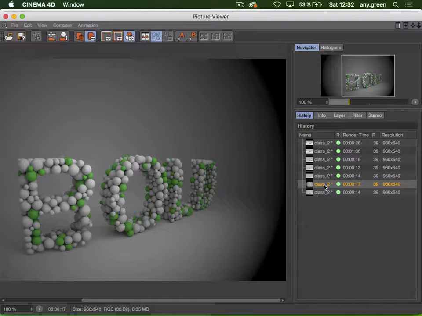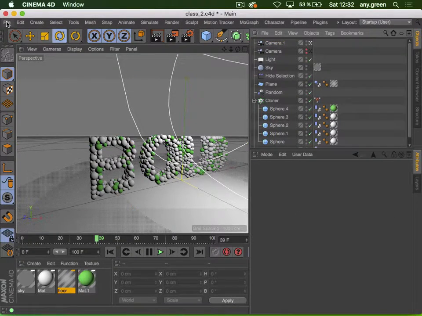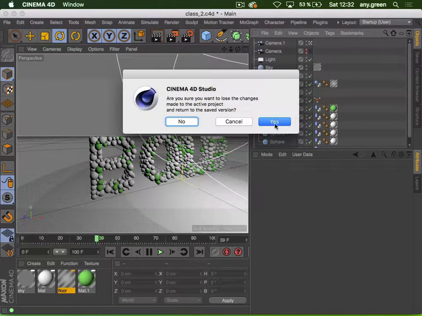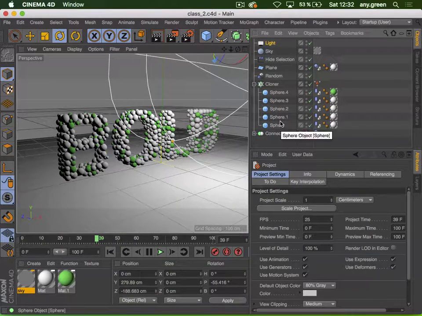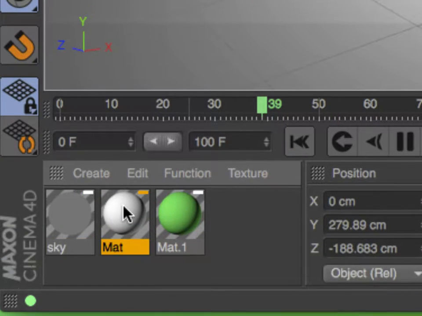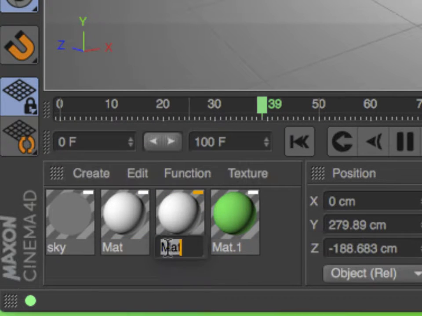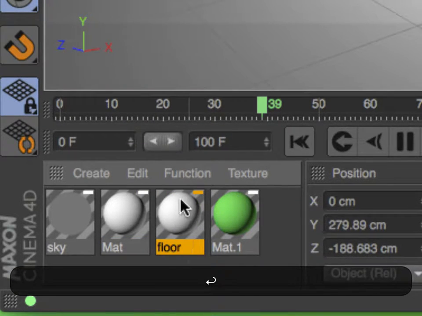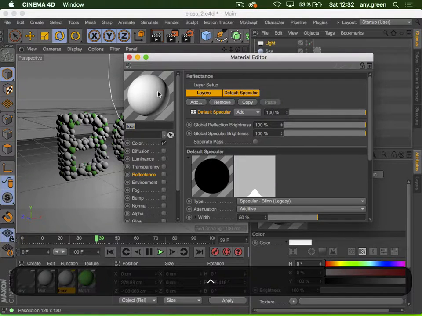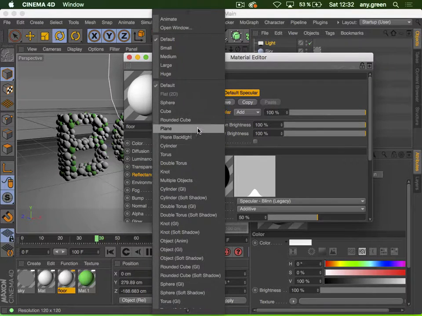So let's do this together. First, we want to fix our floor. For that, we will duplicate our white material by holding down Control and dragging it to the side. We can rename it so we know what it is. Double click on it and change the preview icon in the top left corner by right clicking on it and choosing Plane.